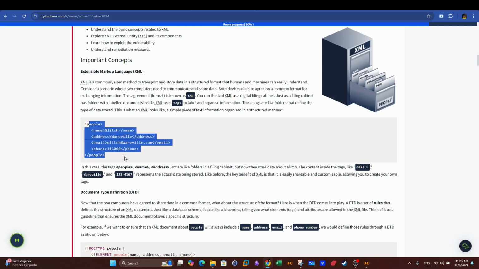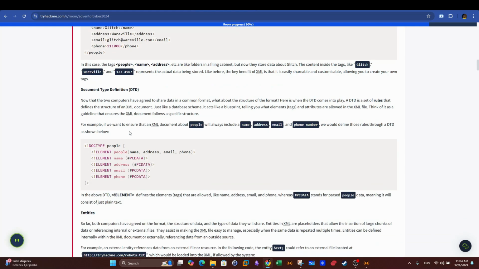This piece of text has the tags that are used in the XML language. For example, name, address, email, phone are tags. These tags are used to store the data. For example, the name tag stores the name, which is a glitch. Address is the tag that stores information about the address. But the first thing we want to remember about XML is the elements or the tags that store the actual data being transported.